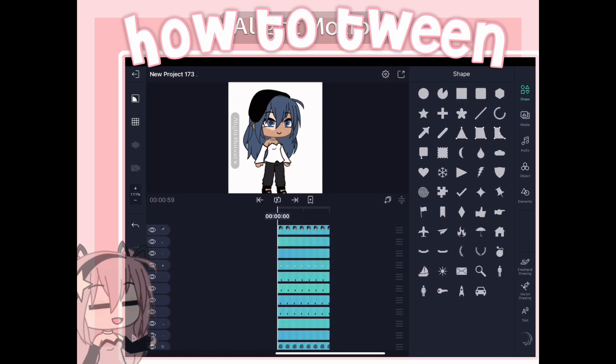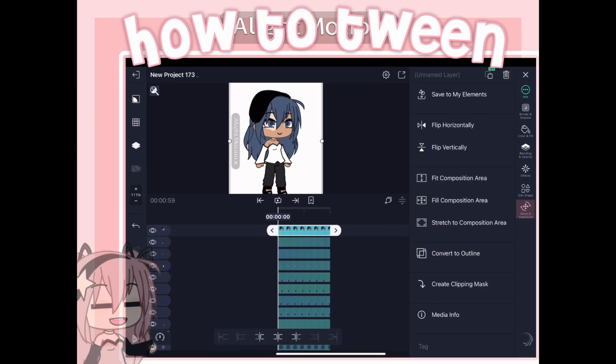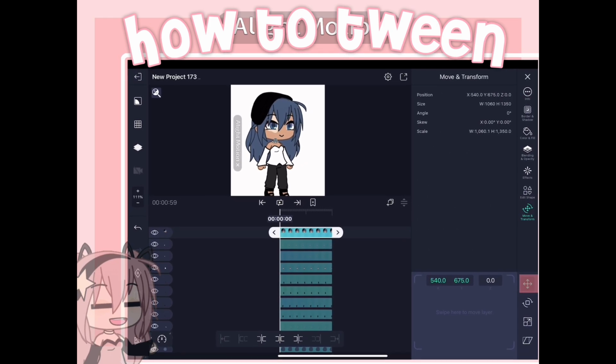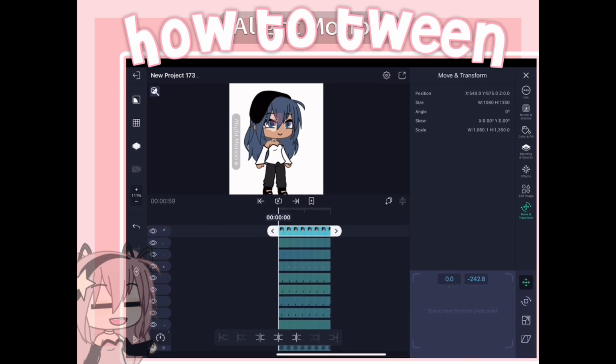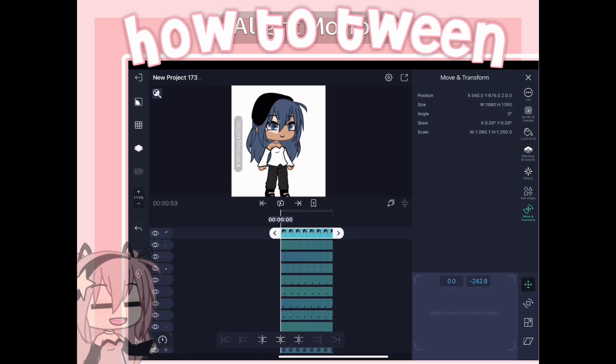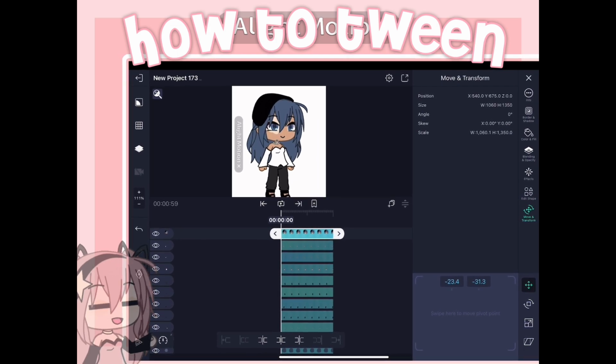To set a pivot point, click on a layer such as the head, then click Move and Transform. After that, click this until it changes to like a dot in the middle. This is the pivot point we are going to move to the neck. Since the head moves from the neck, move the pivot point dot to the neck of the torso. Do this with other pivot points as well.